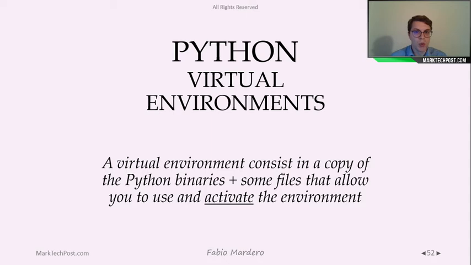As I promised to you, now I wanted to go in depth with virtual environments. In particular, a virtual environment consists of a copy of the Python binaries plus some files that allow you to use and activate that environment. So it's like a small Python that we can extract in a folder.